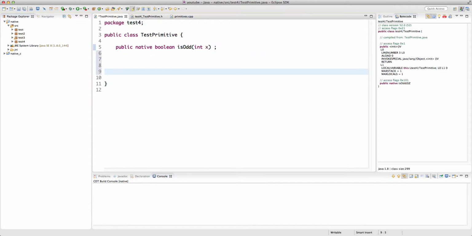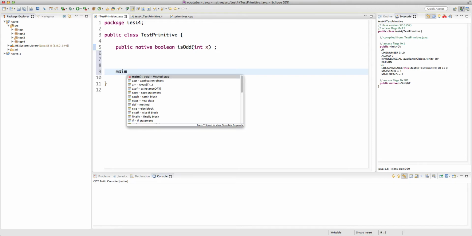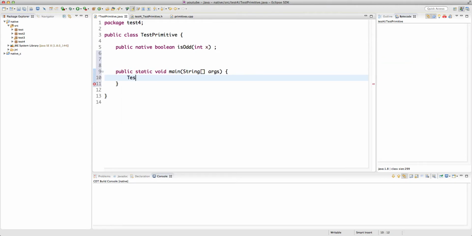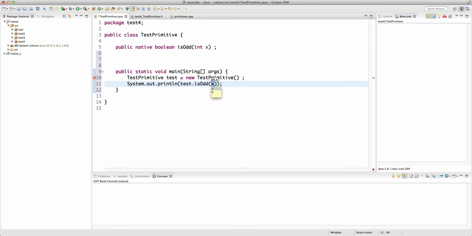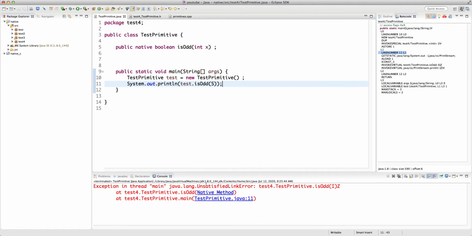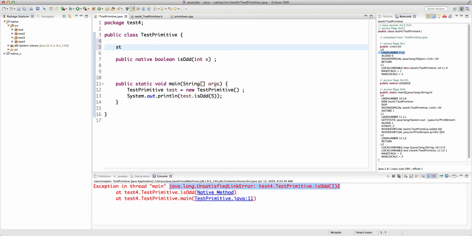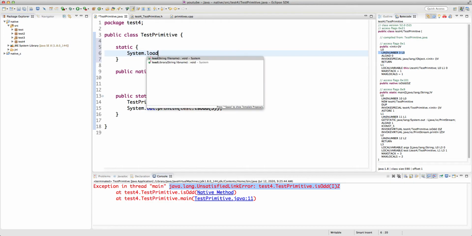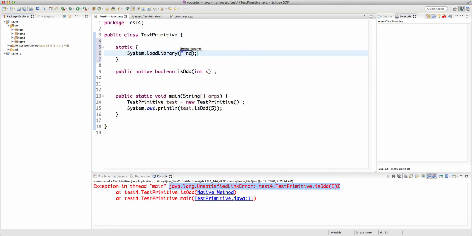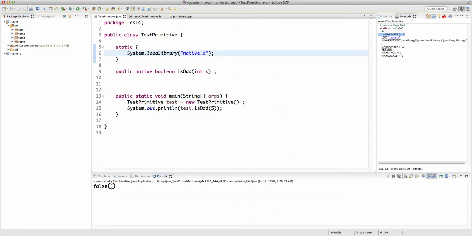Maybe let's try to create a main method, and then try to instantiate this class, test primitive test, new test primitive, and then sysout test.isOdd 5. So let's see the result. And then now it, okay, so we need to load the library into memory, System.loadLibrary, and then the signature is native underscore C. Okay, so let's run it again, and it returns false.